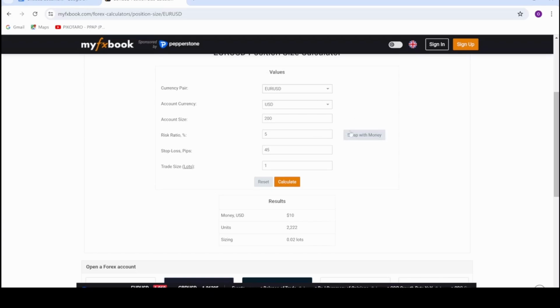But I want to show you something. Look at this button right here. This swap with money. Now, what does this swap with money do? Swap with money means you can change, instead of using the risk percentage like we have here, you can just input the amount of money that you want to risk. So when you click on swap with money, now it doesn't tell you risk percentage anymore. It tells you money USD. Now you can input the amount of money you want to risk.